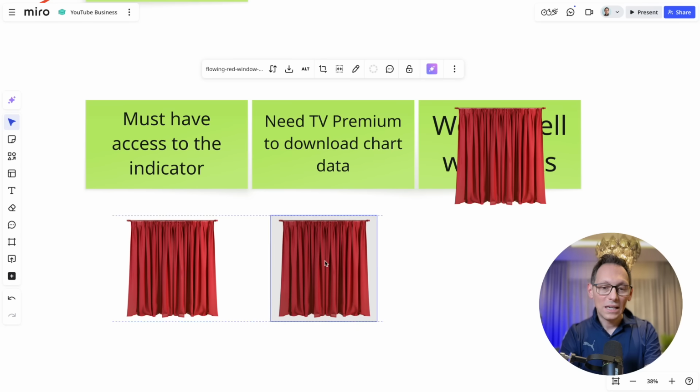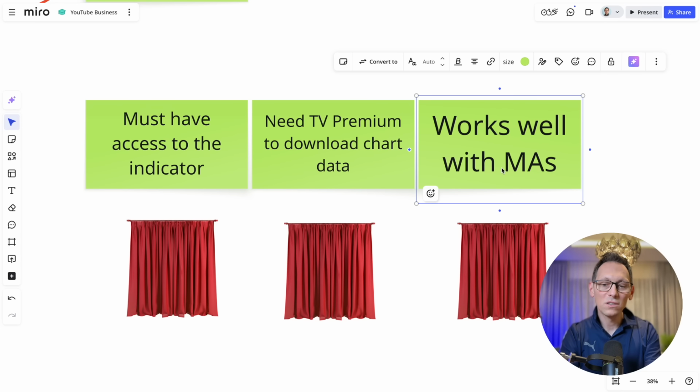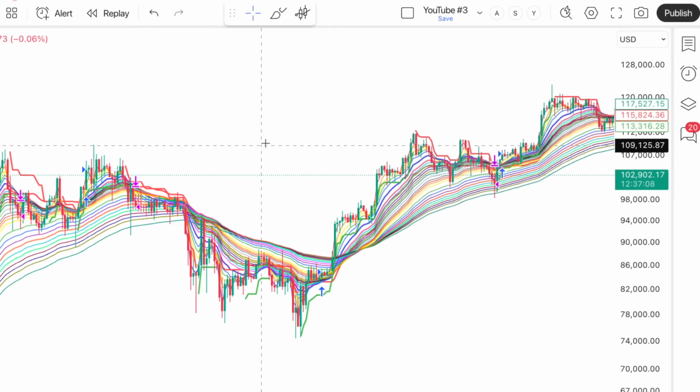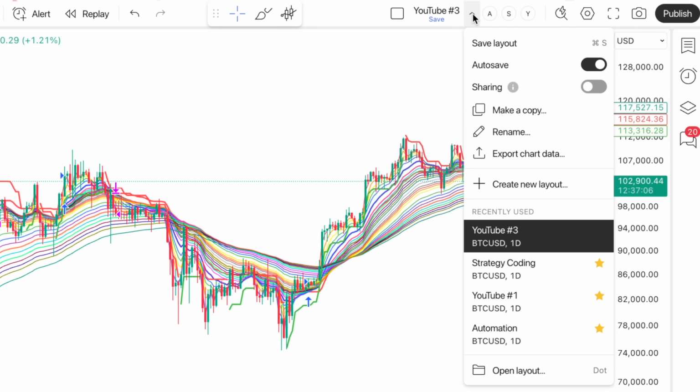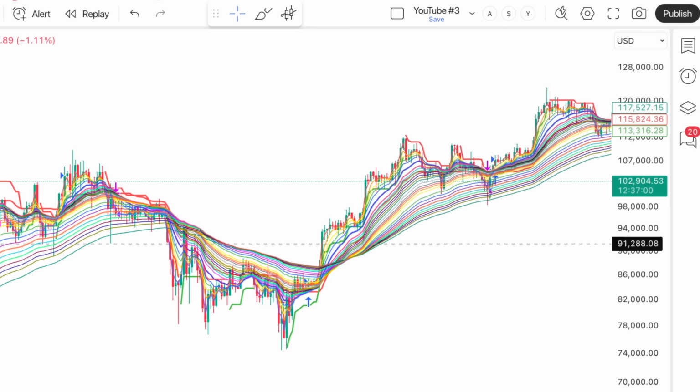And so that brings me to the next thing. In order to export the data, you need a TradingView premium subscription. Otherwise, they will not let you download the data, which again is a problem. And then again, the method works only with moving averages for now, meaning that if you have an indicator that does crazy stuff in the background, for example, if it uses data that is not plotted on the chart and the export data function doesn't give you, then of course you cannot recreate that indicator.